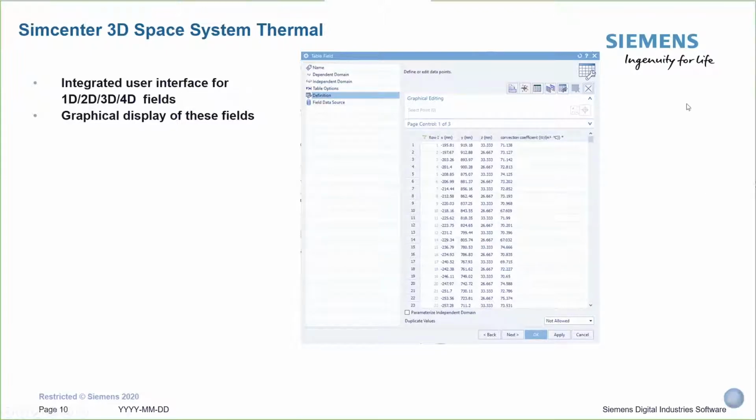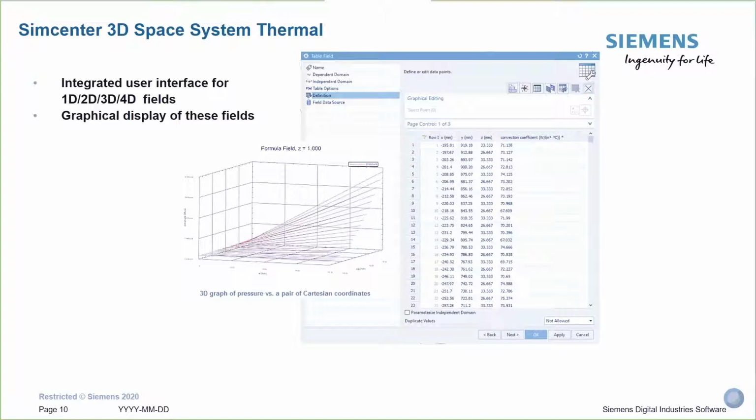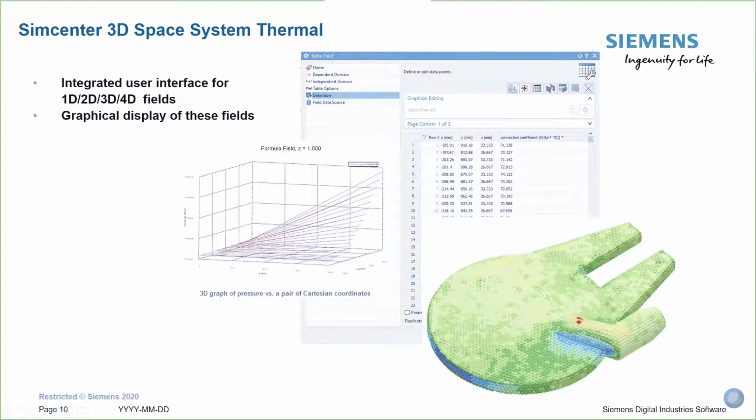In Simcenter 3D, you have an integrated user interface for 1D, 2D, 3D, and 4D fields. You can view those fields directly in the UI. It looks something like this image. You can see all the Cartesian coordinates with the heat transfer coefficient directly. You can also graphically display these fields either as a 1D or actually probably more of a 2D or 3D plot like this one here.